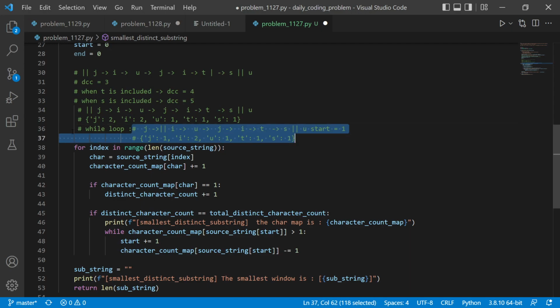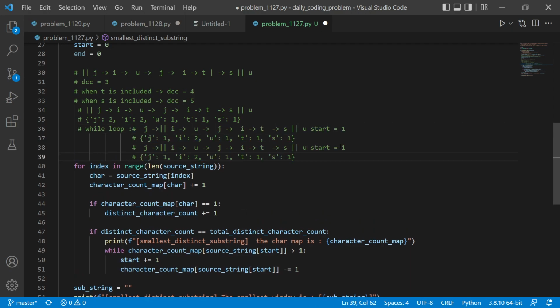So for the next iteration of the while loop, we check what is the source string of 1. 1 is I. I would be the next character in our string. We are checking whether I has occurred 2 times. Yes, I has occurred 2 times, so we are going to enter this condition. Start gets incremented to 2 over here. Perfect. Start gets incremented to 2, and I gets decremented by 1, and we move the window to here, correct. So we now have u j I T and S.